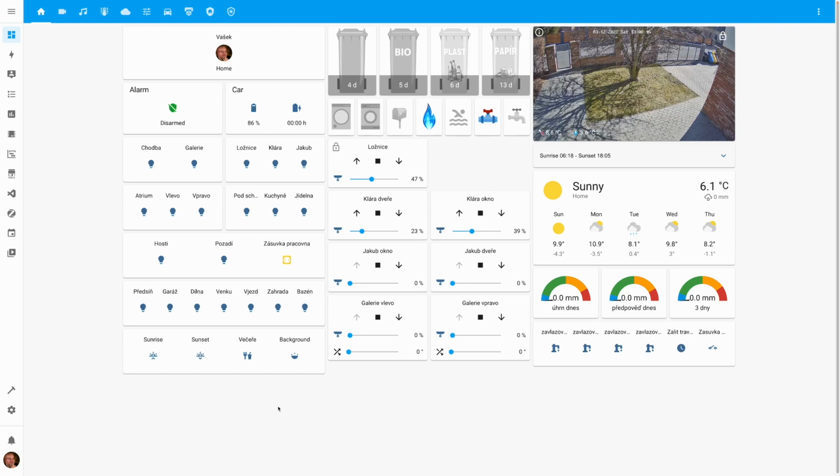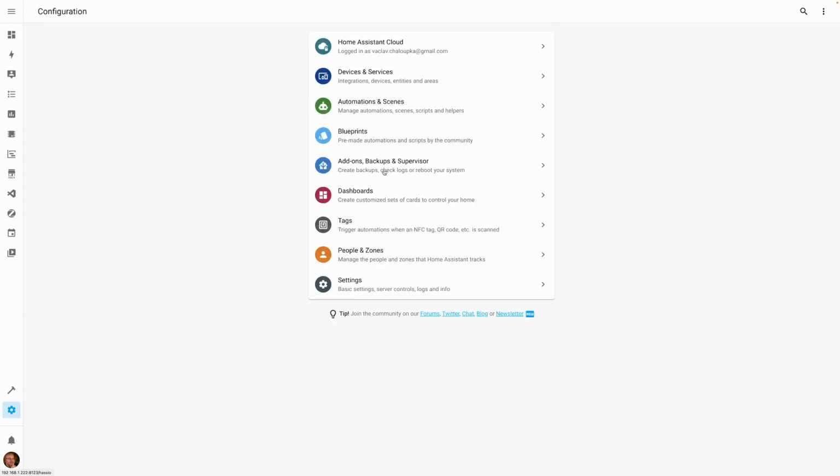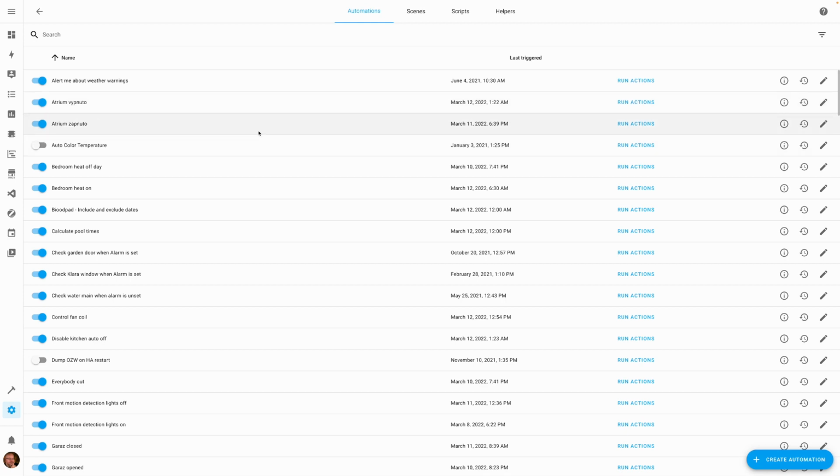So what is a script? Well, a script is very similar to an automation, but the big difference is that the script is not triggered by anything. It won't run automatically. You have to call it. So if you go to configuration, there is this automation and scenes. Here we have a tab with our automations.